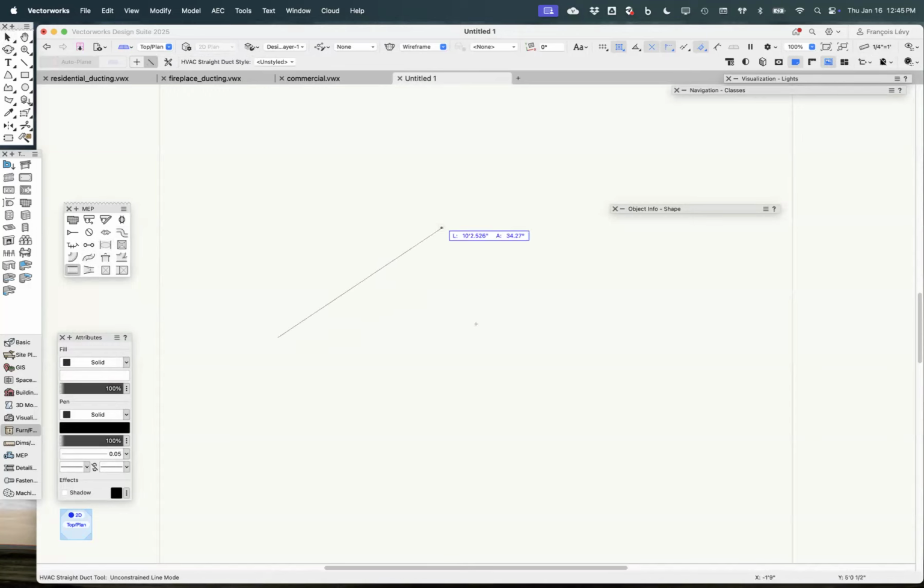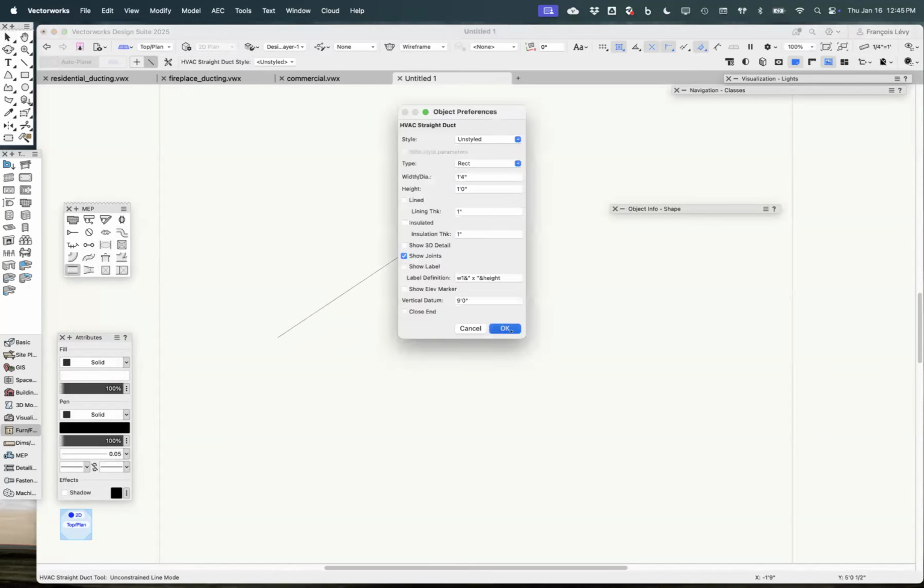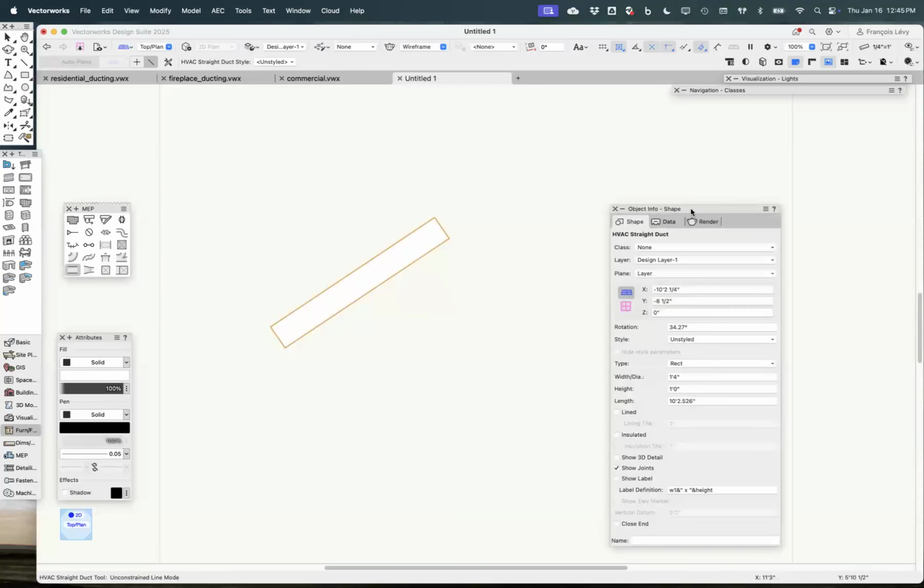So I'll just draw this duct with the duct tool. I'll just hit OK. It'll just give me whatever duct I want, whatever the default is. Let's go ahead and make that a round duct. We'll give it a diameter of 18 inches and specify a length, let's say 12 feet.